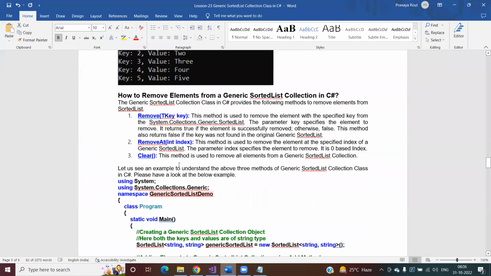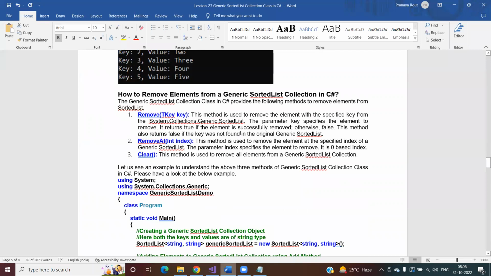The next example is Remove, RemoveAt and Clear. Already we discussed. Remove means here you need to specify the key that you want to remove. RemoveAt means you need to specify the index position, and it will remove the element from that index position.